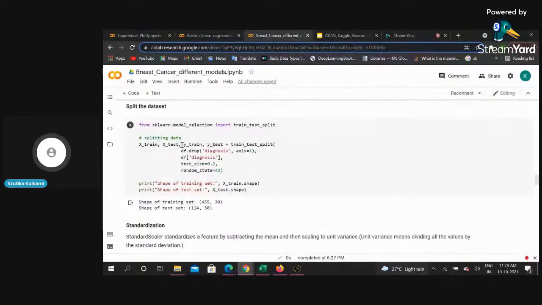So for X train and X test, we will be dropping the diagnosis column, and for Y train and Y test, we'll be putting that diagnosis column in these data sets. So now test size is 0.2. What does that mean? It just means that 80% of our data is training data, and 20% of our data is the testing data.